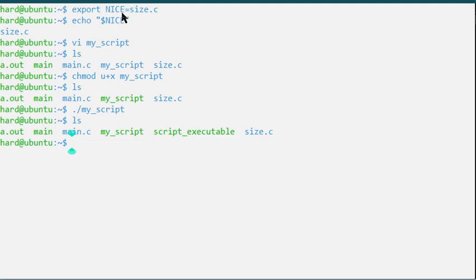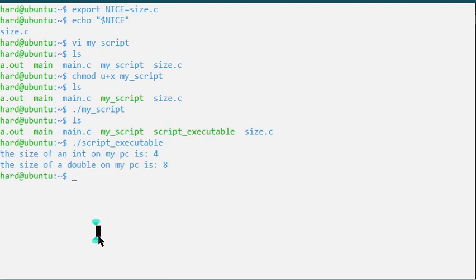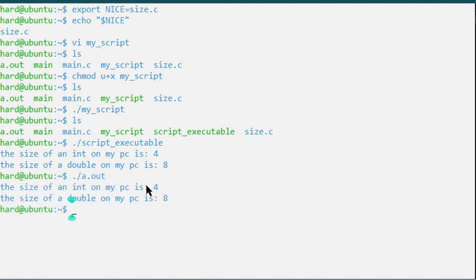So now let's execute this one, which is script executable, and it has the same output as a.out. So if I run a.out, it's the same output for both. So we have a.out, main.c, then that. So this is how you get to write your script and compile your program from the script.